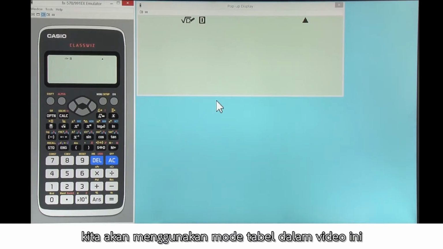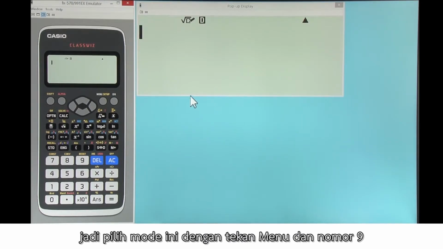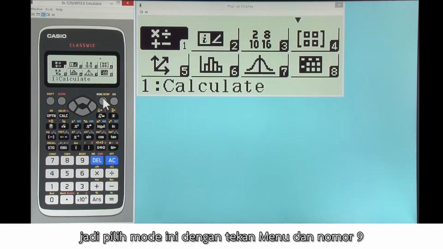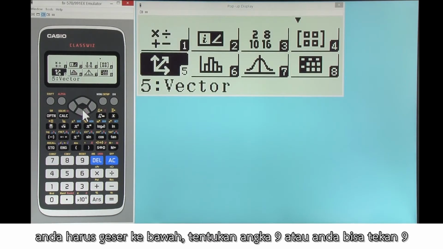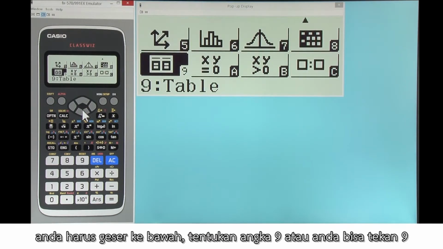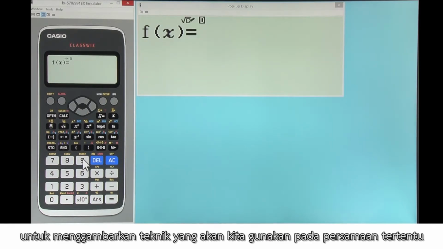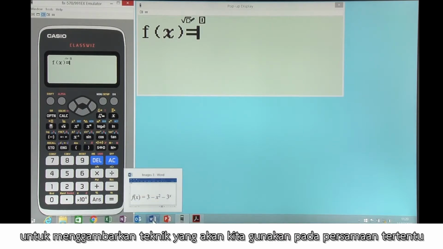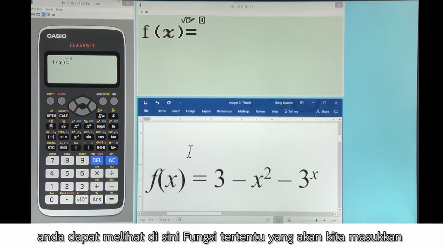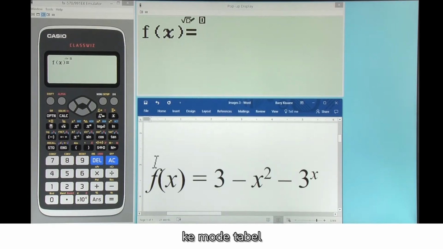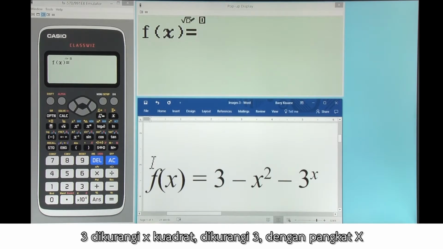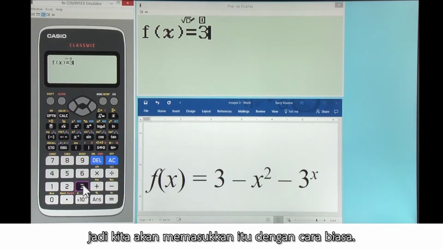We'll be using table mode in this video, so choose this mode with Menu and number 9. You need to scroll down to find number 9, or you can just tap 9. To illustrate the techniques, we'll use a particular equation. You can see here a particular function which we're going to enter into the table mode: 3 subtract x squared subtract 3 to the power x. So we'll enter that in the normal way.